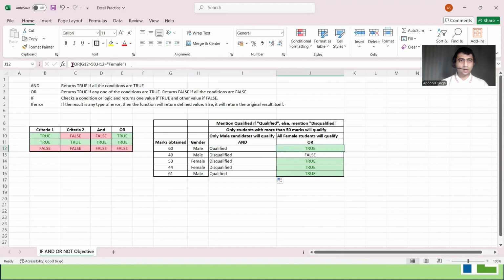Similarly, I can apply the IF condition here as well. I'll mention IF after equals to, open the bracket. This is the logical test in itself, so I don't need to change anything in it, but I need to mention qualified here. And if the condition is not met, which means if the value is false, then it should mention disqualified. So here it says qualified and it says disqualified where the condition is not met.